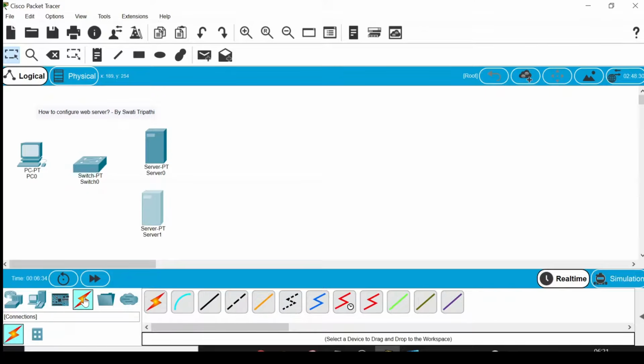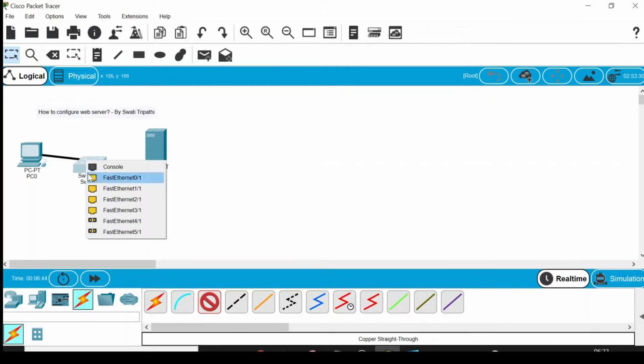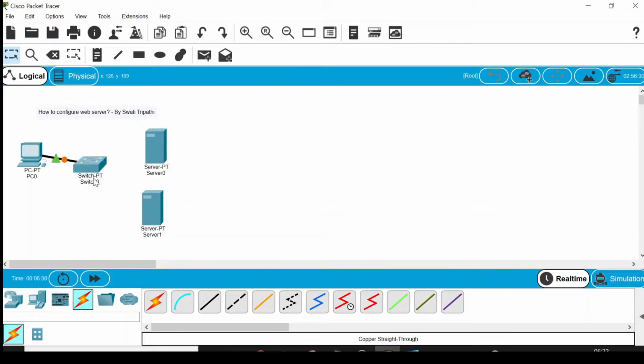Now go to this connections, choose a wire. I'm choosing copper straight through wire. When you select the PC, you will see option for fast Ethernet 0. Select it, then select switch. You will see option of lot of ports. Select any port that you like. I'm selecting fast Ethernet 0/1. Then select PC switch again. Then fast Ethernet 1/1. Then server fast Ethernet 0.